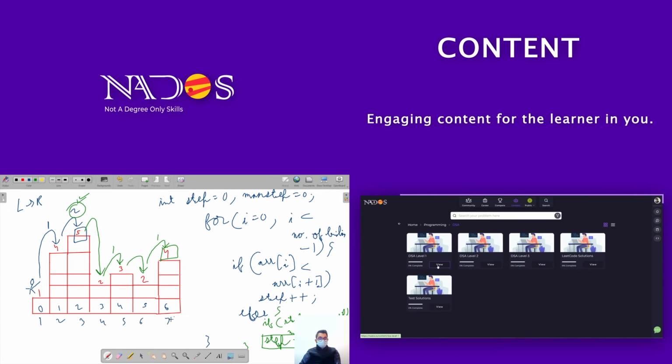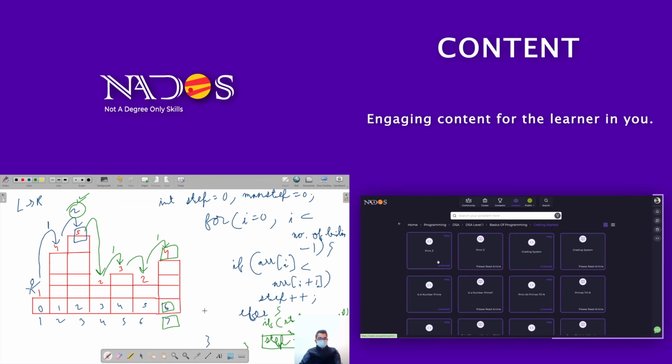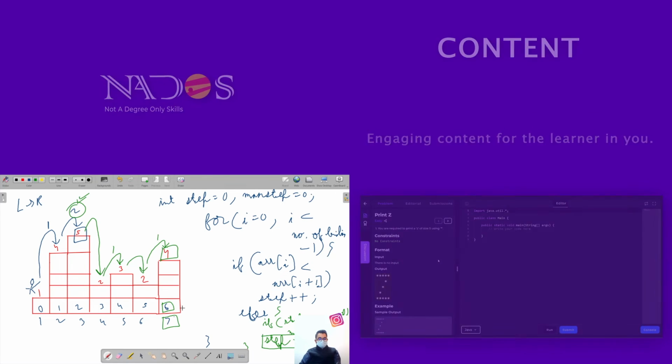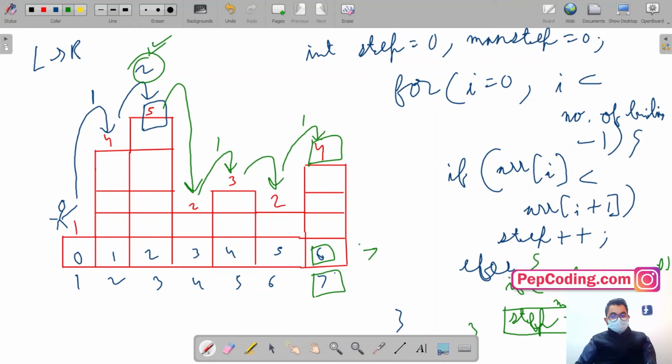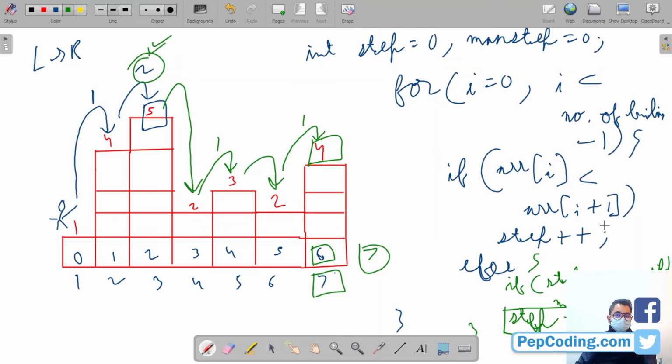We are running our loop till the 7th building or 6th index. If I write i + 1 equals 7, there is no building with the 7th index, so this is going to give me an array out of bound exception. So what I'm going to do is run my loop only till the 5th index, so I'm going to write number of buildings - 1.